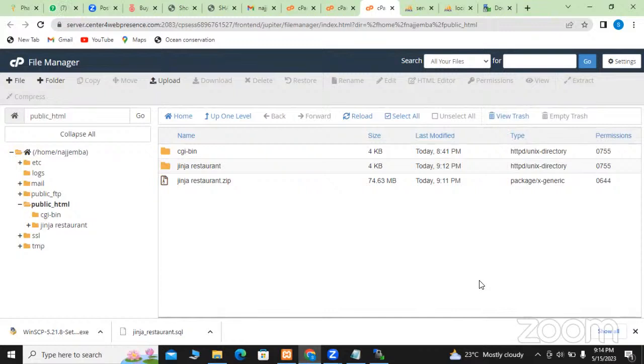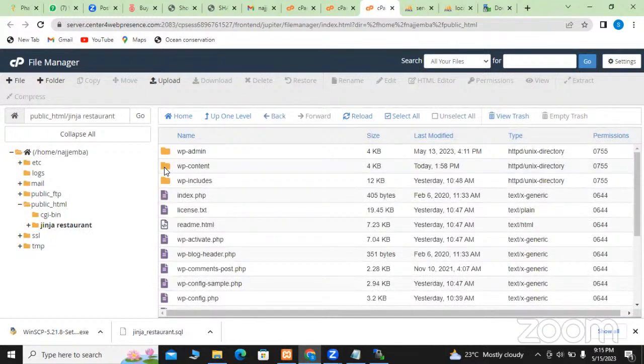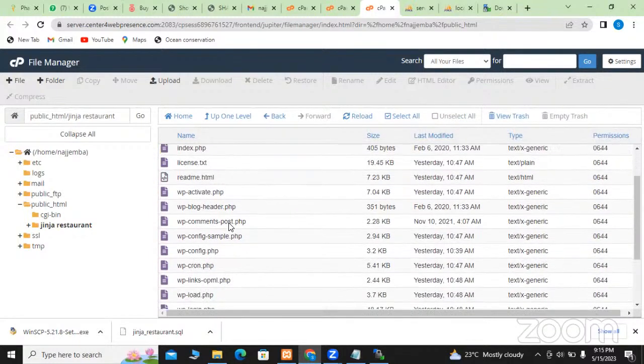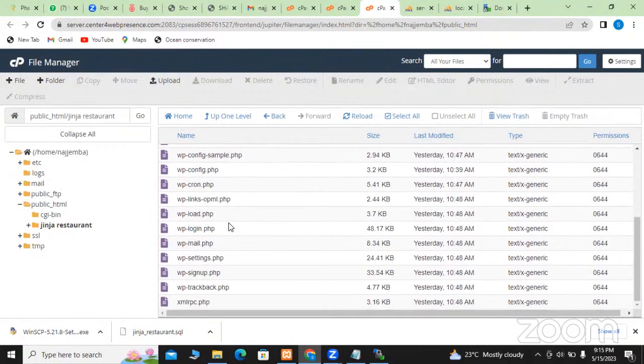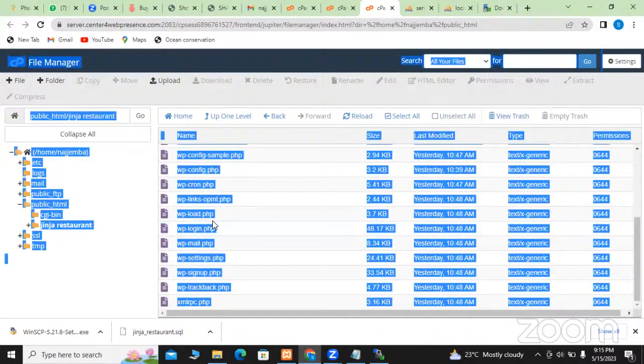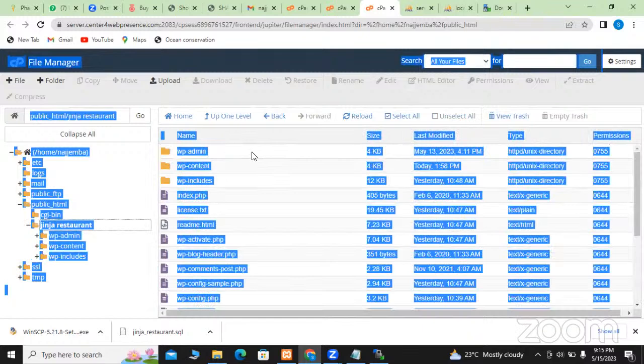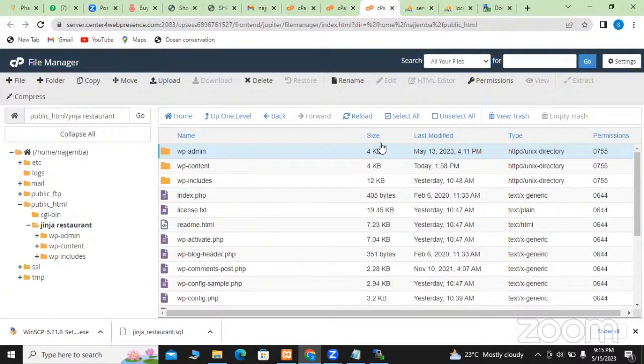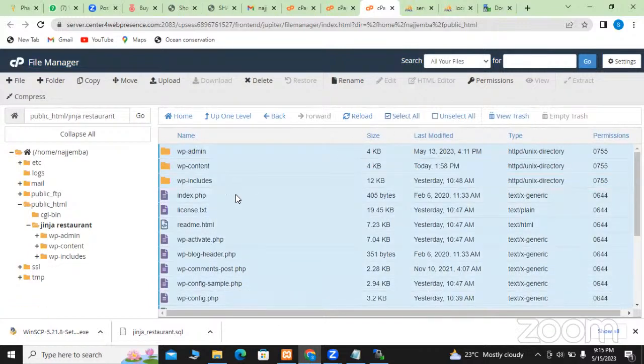Enter, double click on that Ginger restaurant folder. Then select all. These things are inside the folder called Ginger Restaurant, but you have to select all. Up here, there is a button for select all. Okay, then click on move. I think up there is somewhere where there is move.